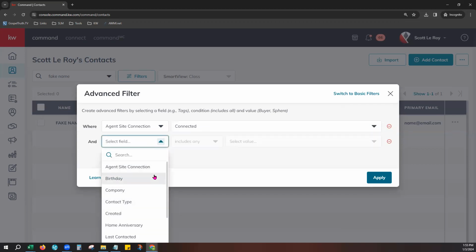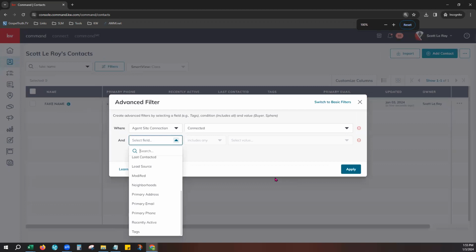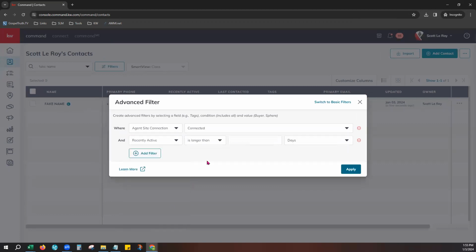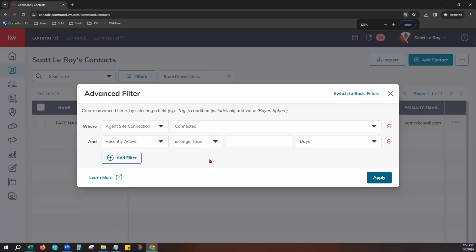I can come in here and say recently active. So let's scroll down to that. I'm zoomed in a little too far. Let's fix that. There we go. Recently active from this list. I'll zoom back in for you.